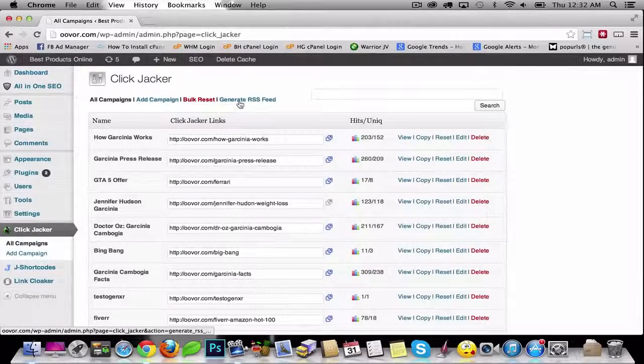Now, the Generate RSS Feed is something new. And actually, this will create a XML feed, which is just a type of programming language that you can submit to different ping services. There's also some software out there too that looks for RSS feeds and can send out your pages to all these different places all over the internet. So it's kind of a way to distribute content. And again, it was something that people were requesting, and we added it here.